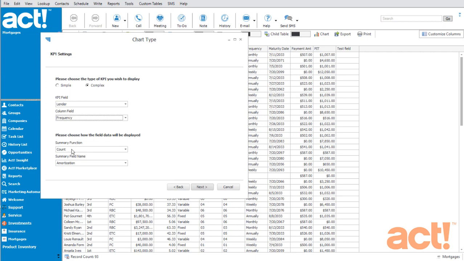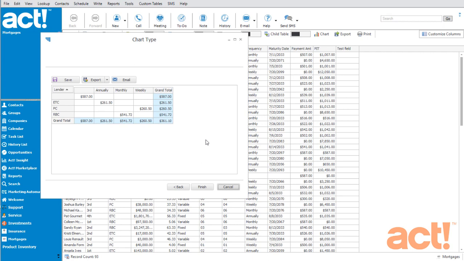Again, I'm going to choose the average and payment amount, just so that this report is similar to the previous simple one that I created. Now I'll click Next to run this KPI just like before. And now you can see how a complex KPI report can deliver the same data, but it breaks it down with an additional level of specifics to give you a fresh new perspective.